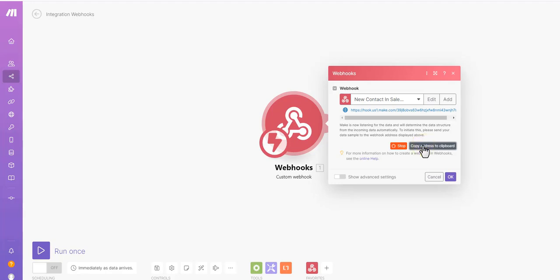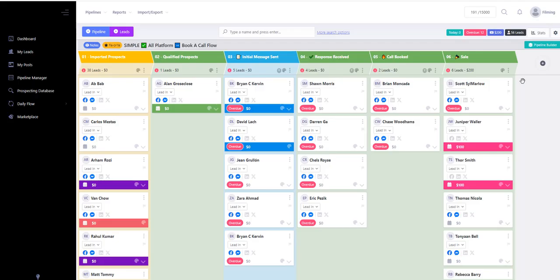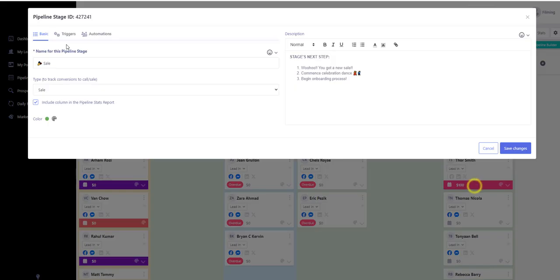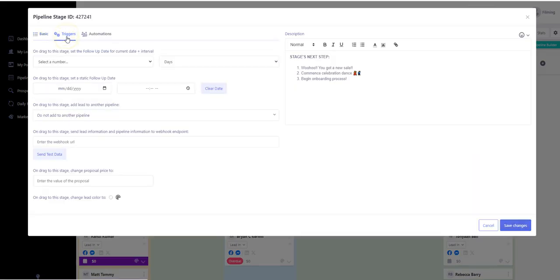Then go to the pipeline in your system that has the stage you want to add this webhook into. Click the three dots on this stage, then click Edit Stage. Click the Triggers tab. Paste the webhook URL we just copied where directed.